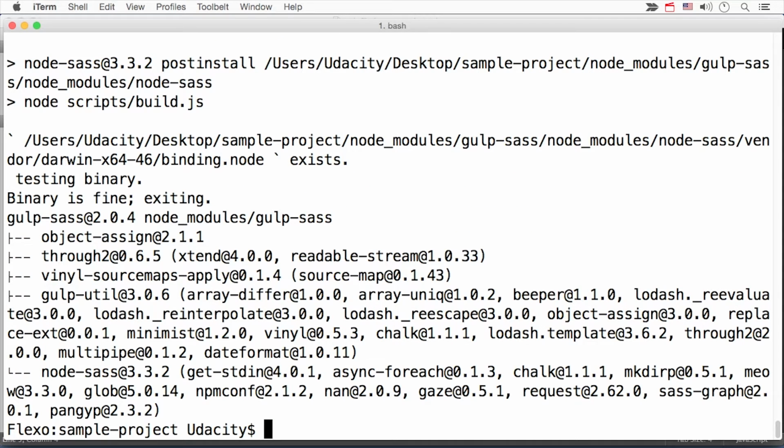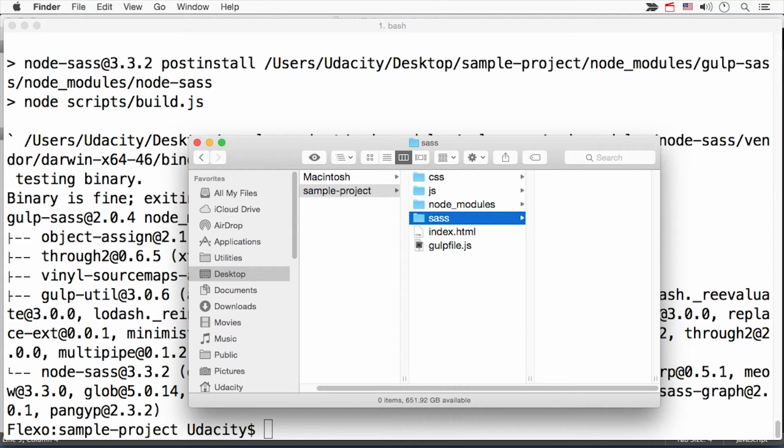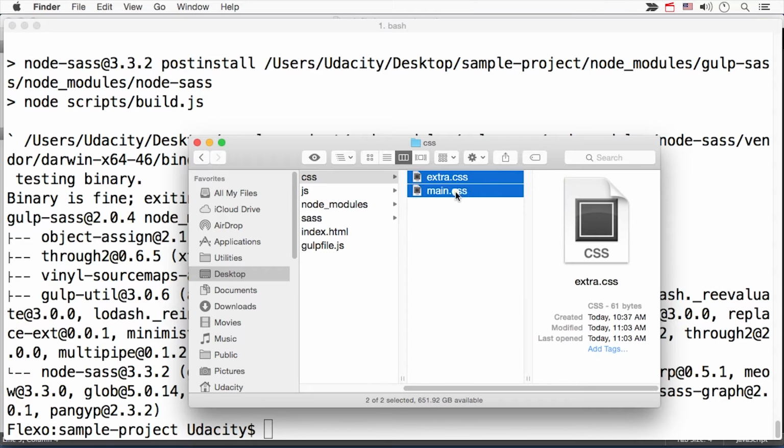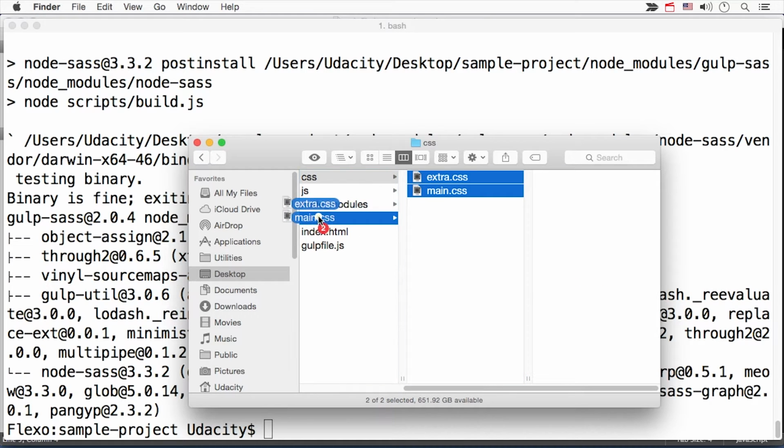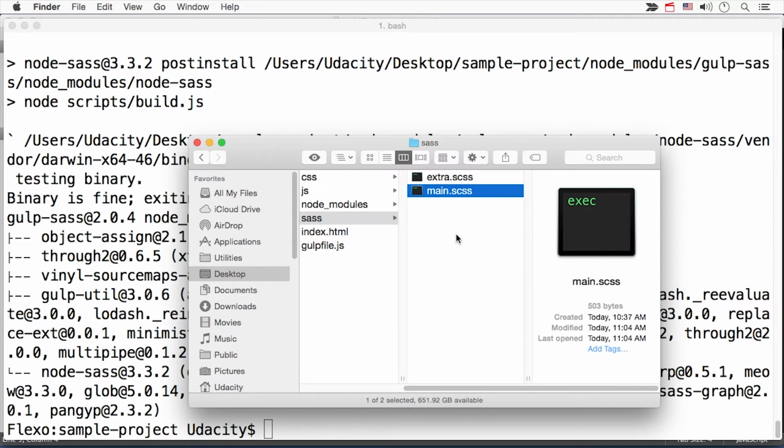Now we have to change the folder structure slightly to account for the generated CSS output files. Create a new folder in your project directory and call it sass. Now move the files main.css and extra.css from the CSS folder into the sass folder and rename the extension to .scss. We just turned them into Sass files that soon get compiled into a CSS file with our new task, into the now empty CSS directory.